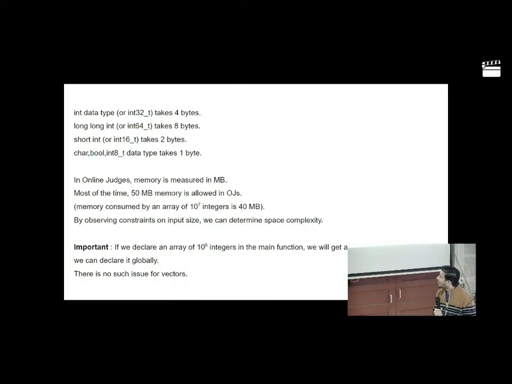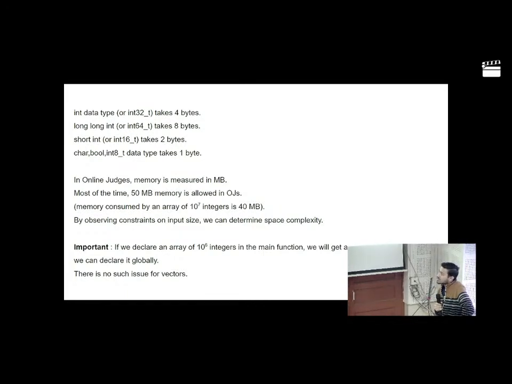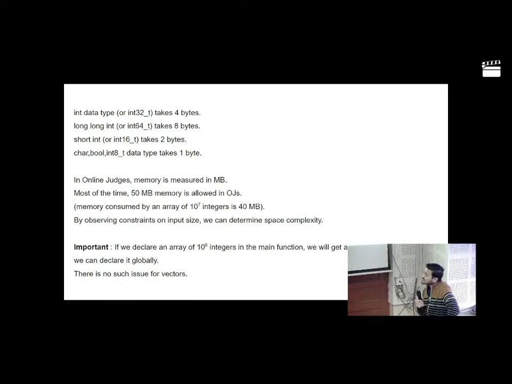Fine. And one important thing to note is that you can declare an array of 10 raised to the power 6, but if you declare it inside the main function, then it will give an error. You cannot declare it locally, you can declare it globally, but with a vector you can declare it locally as well as globally. The issue behind this is that if you create an array locally, then the stack memory overflows. You might have heard about stack memory, so you can surf the net and explore it. But you should remember this: never declare an array inside the main function, or locally, of size greater than or equal to 10 raised to the power 6. Fine.